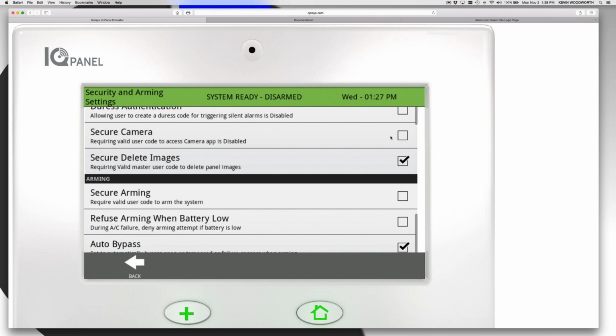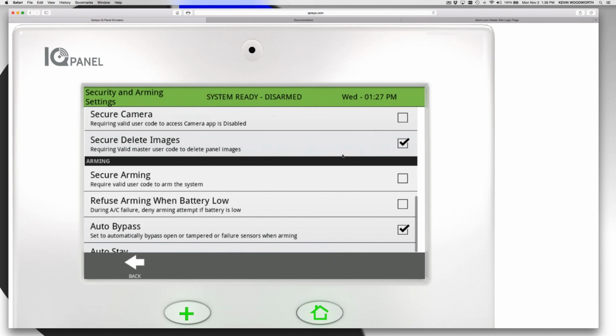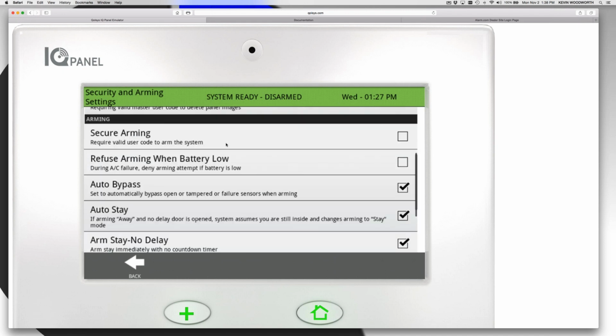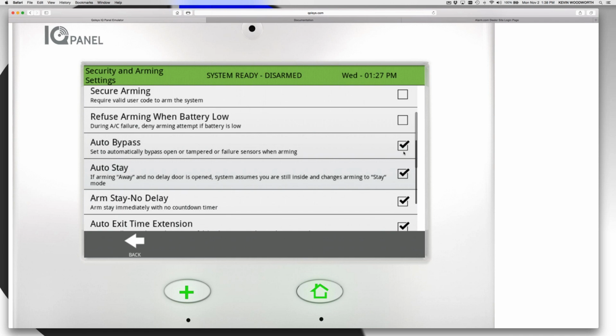Secure camera, does it require a code to access the camera app? Yes or no. Secure delete images, does it require a code to delete those camera images? Yes or no. Secure arming, does it require a code to arm the system? Yes or no. Of course, it'll require a code to disarm, but this is for actual arming. You can choose to refuse arming when low battery. You can turn auto bypass on or off. You can turn auto stay on or off.